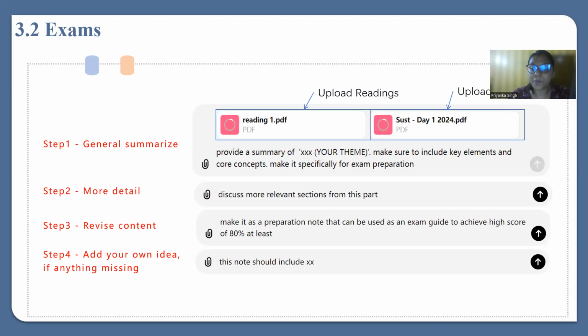Sometimes the exam is based on a given context. This requires us to do step 2 and get more details. We give the prompt: discuss some relevant sections from this part. Here, we almost get an exam prepare note. But to make it useful for the exam, we give a prompt to revise the content. So therefore, input: make it a preparation note that can be used as an exam guide to achieve a high score of 80% at least.